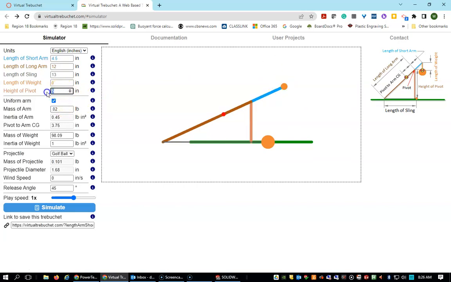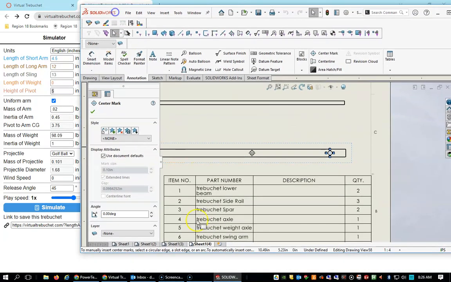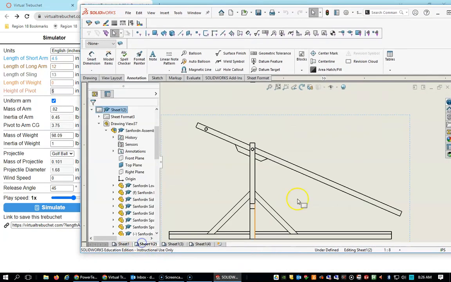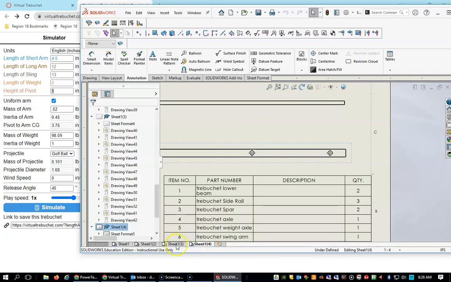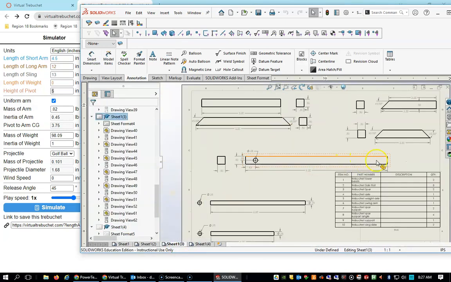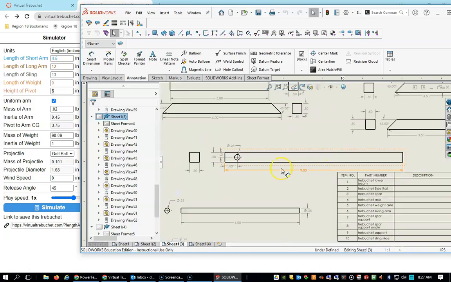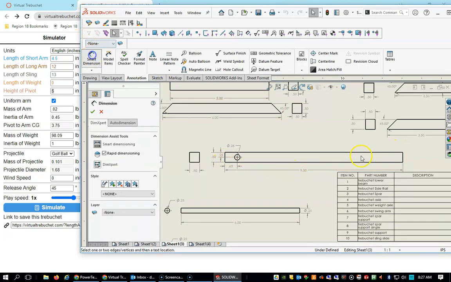The height of the pivot is very important. Again, you could pull that off of your CAD drawing, right? You could come into this first sheet and just measure from here with your smart dimension. You could go from here to here. Or you could go on your sheet, and you probably already have that dimension. This is the vertical spar. You could take this number, subtract that number, or you could come in here with the dimension tool again and just click from here to here and come up with what your value is.